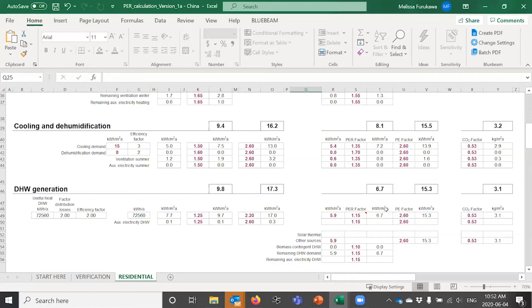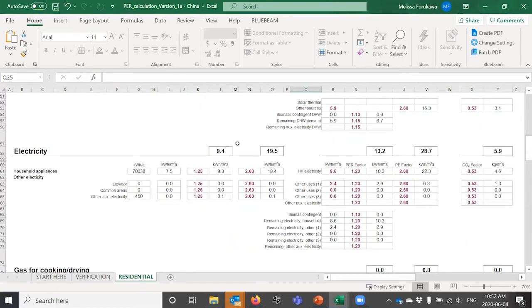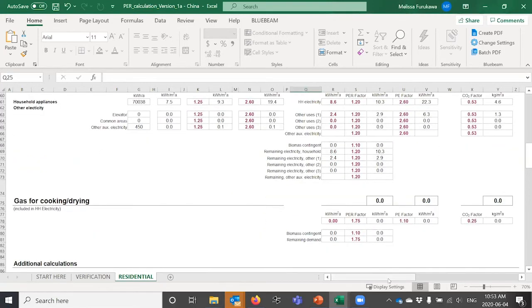The domestic hot water in this example is very good at 6.7 for the PER compared to the target of 9.8. And again, this is because they're using a heat pump for domestic hot water. So the efficiency is high, and the PER factor is also low because they're using electricity. And the electricity for household appliances and other uses is calculated at 9.4, and the project is slightly higher at 13.2. And there's no gas in this project.